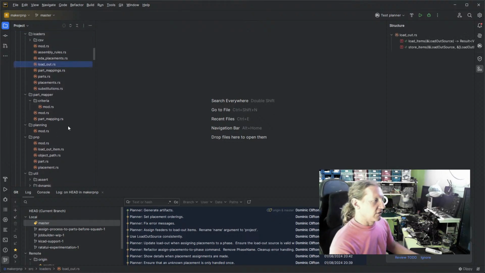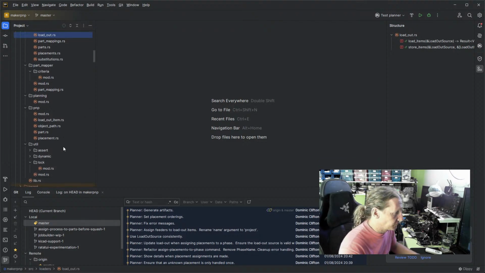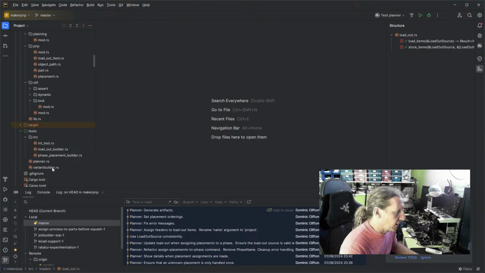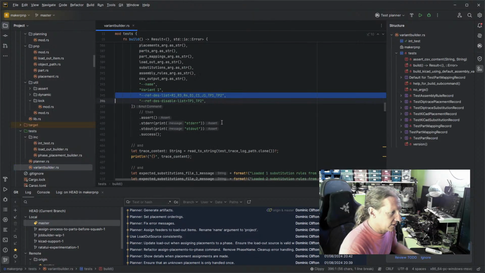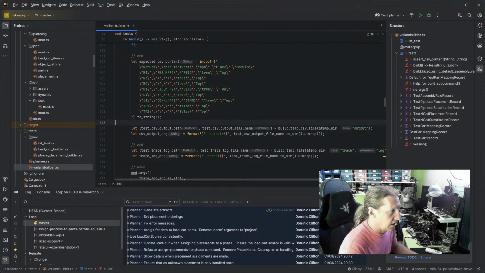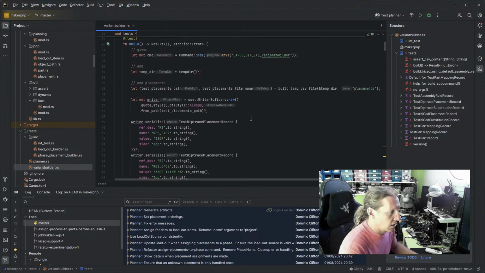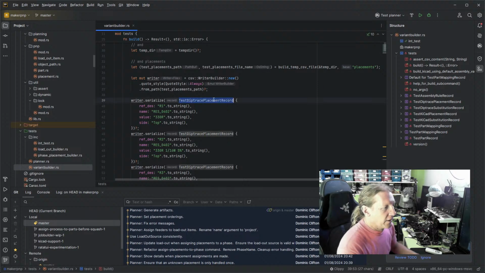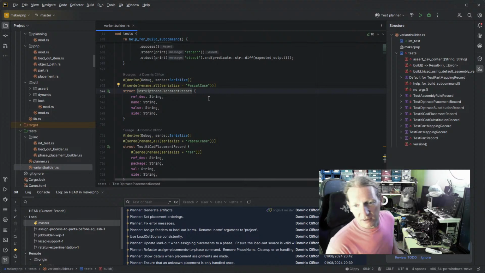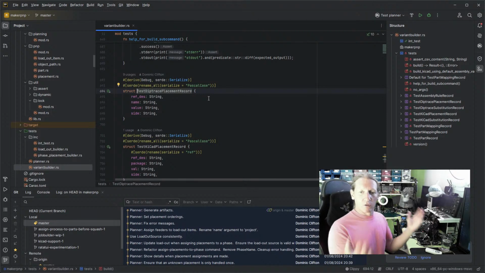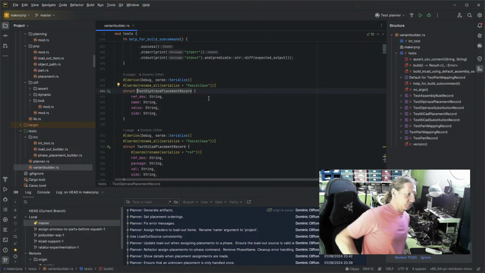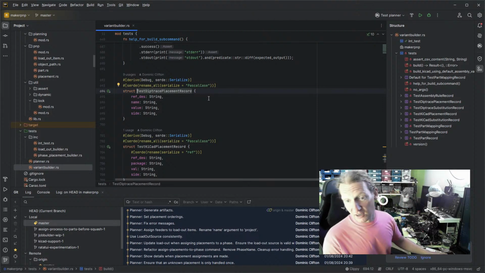Right. So let's go back to the placements. We've got our variant builder, right? We've got some tests for it, and in here we got this test placement record, but this test placement record is missing some things. This is where it all starts. Well, there's the KiCad one as well.